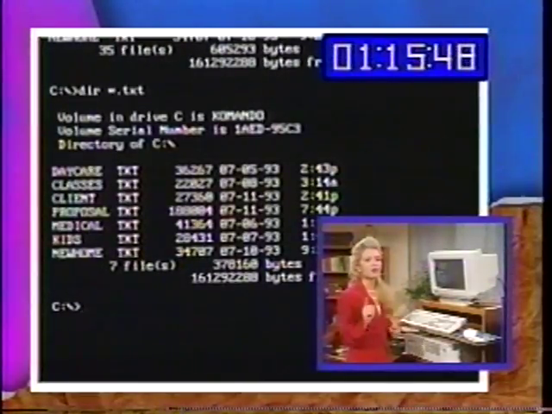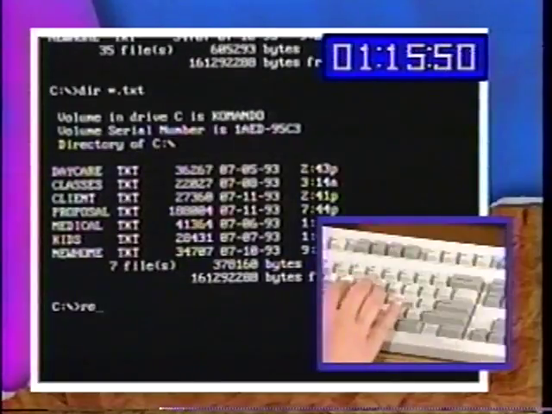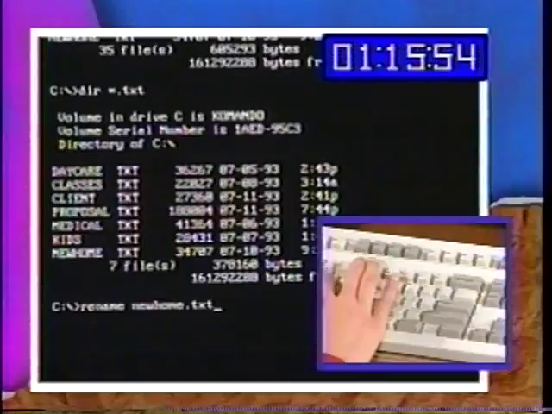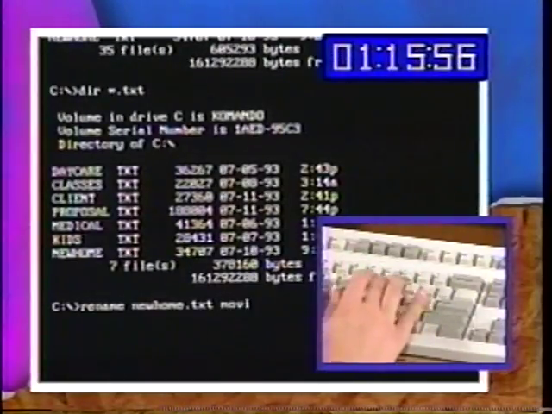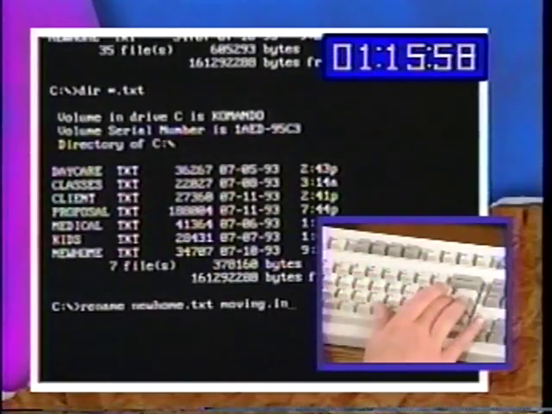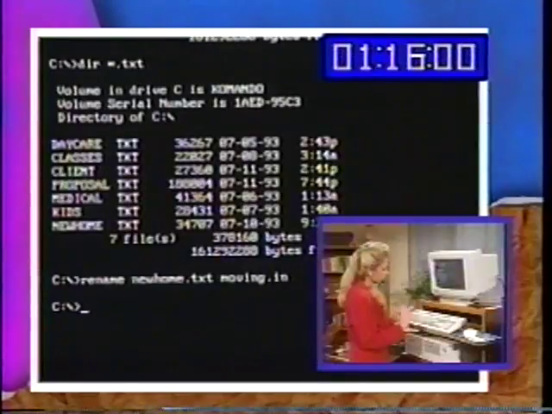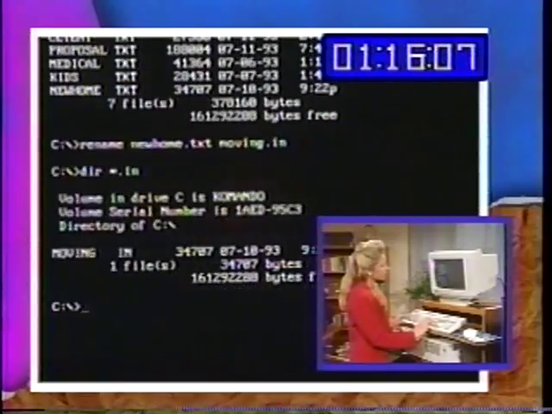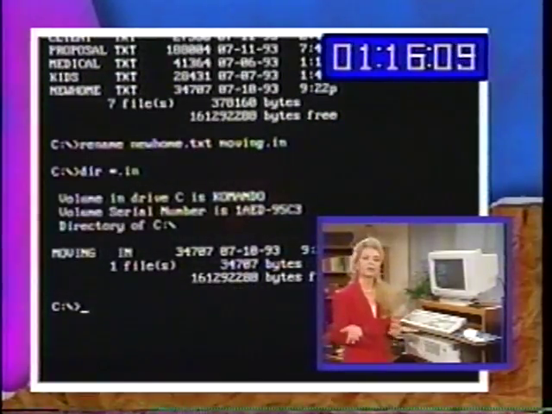Renaming a file is another handy command. Let's say I wanted to rename newhome.txt. Let's call it moving in, because that's what we're going to be doing. Press enter, and just to show you that it's there, I'm going to use that asterisk again because I want to see all the files that end in IN. And there it is. It's right on my screen.